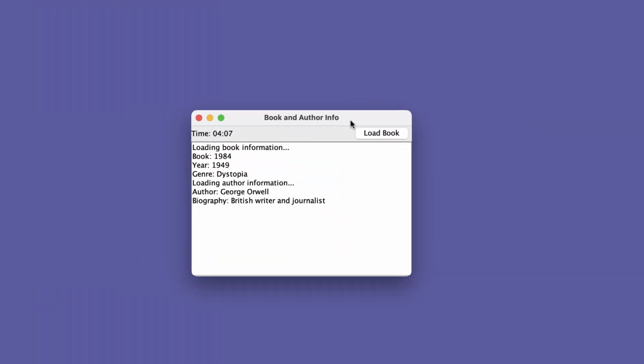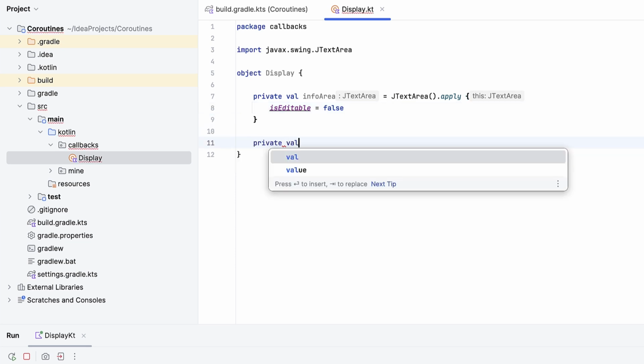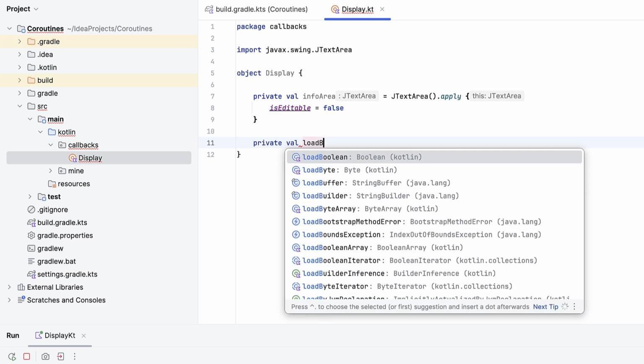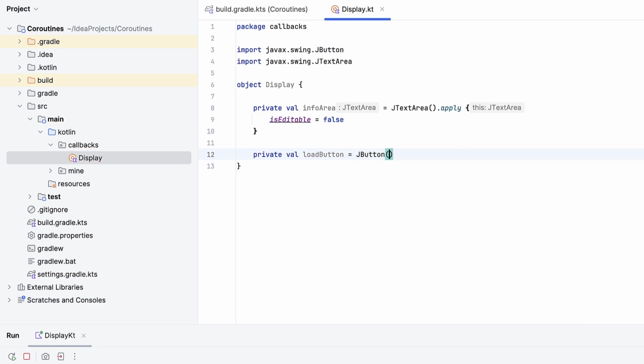Then in this program window, we have a button with the text load book. And the component responsible for creating the button is jButton. Let's create it. We'll name it load button. Then we create an object jButton. Inside the parentheses, we can specify in quotation marks the text that will appear on the button. We'll display load book.